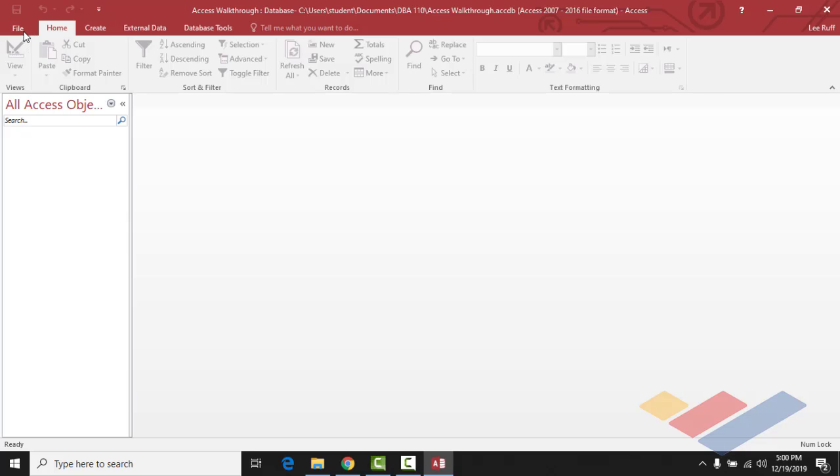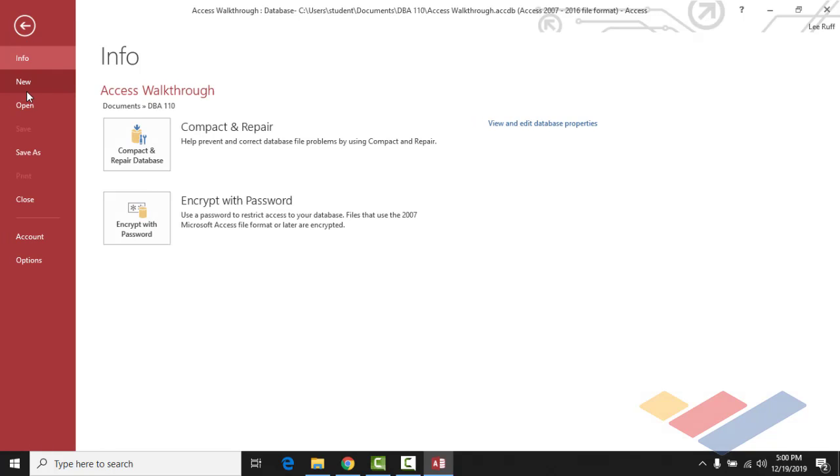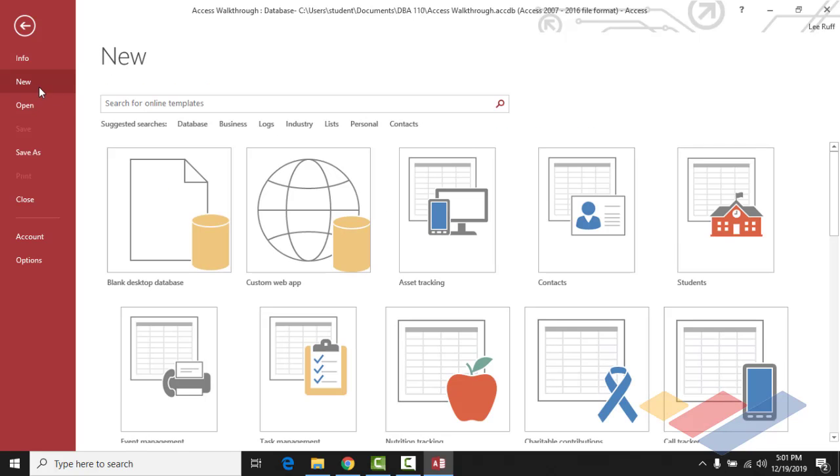So over here on the File tab, you'll see there's not a lot because I haven't done anything yet. But there's some options. The Info tab here just tells you what file you're working in and gives you some options. We will work with compact and repair and encrypting a password later on in the semester. If I click on the New tab, it gives you several options. There are many online templates that are available. But it gives you a way to open a new database.